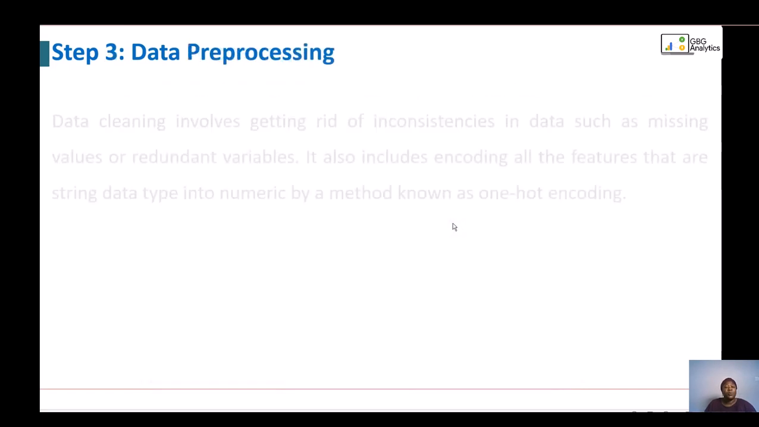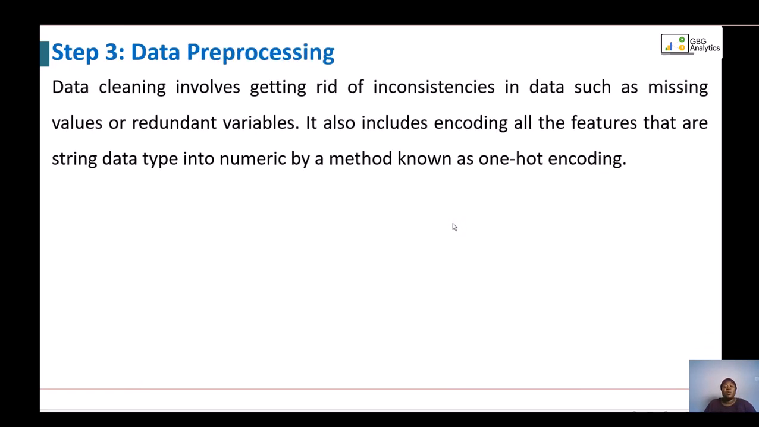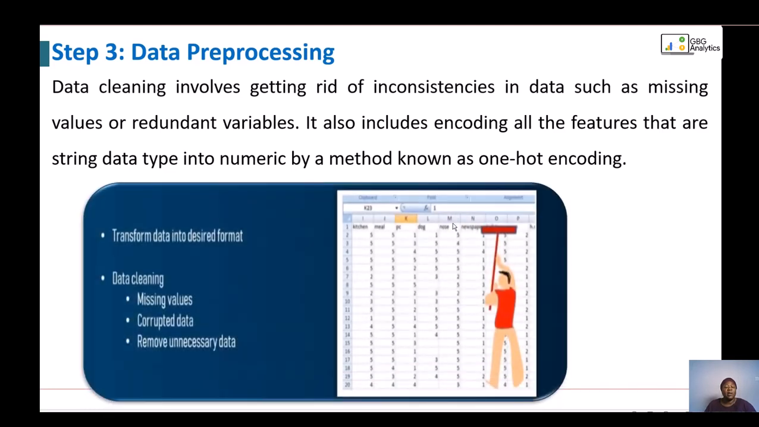Then data preprocessing. This involves cleaning the data to get rid of some inconsistencies in your data, such as missing values, redundant variables, or duplicated rows. It also includes encoding some features that are string data type into numeric by a method known as one-hot encoding. This is an example of some of the data preprocessing tasks that you could perform while doing your machine learning task.